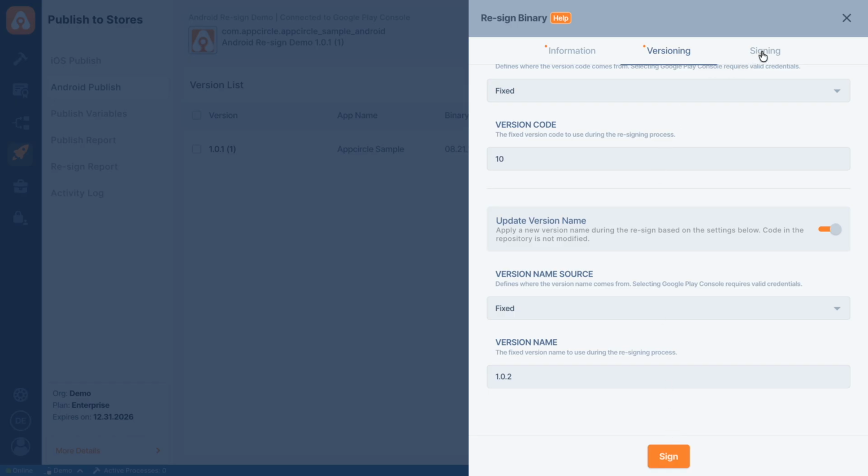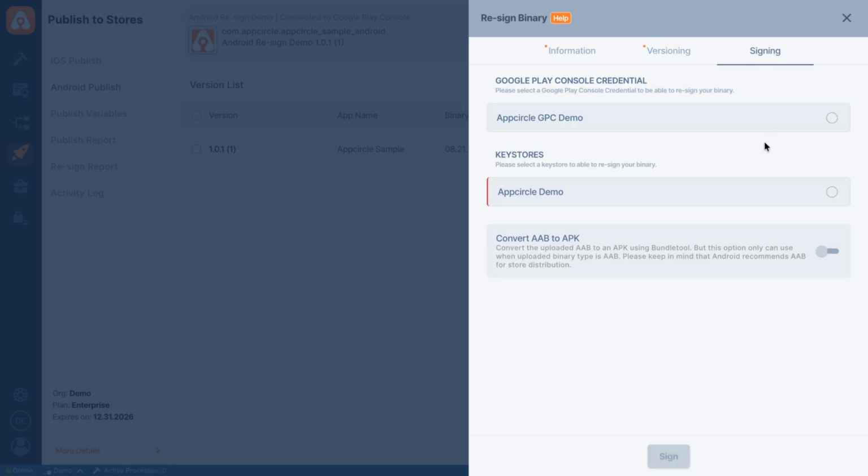Appcircle requires a valid Keystore to successfully perform the Android re-sign process. From the Signing tab, you can select a Google Play Console credential, which is only needed when your versioning configuration retrieves version information from the Google Play Console. Next, select the Keystore that will be used for signing. To be selectable, the Keystore must already be added under the Android Keystores section in the Signing Identities module. The re-signing process will be executed using the selected Keystore credentials.